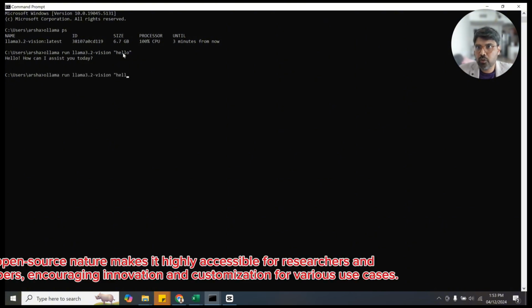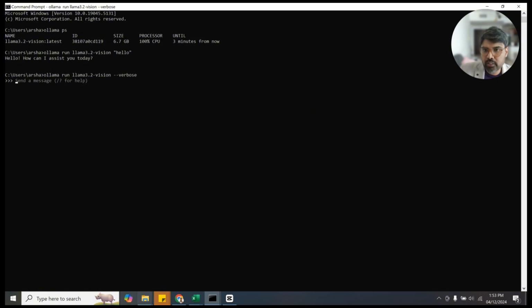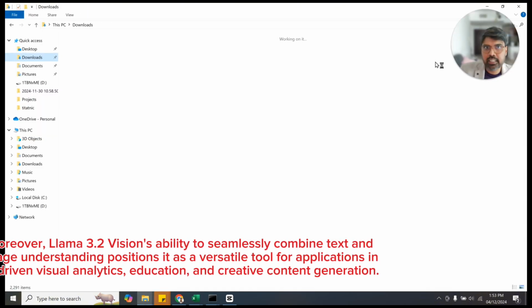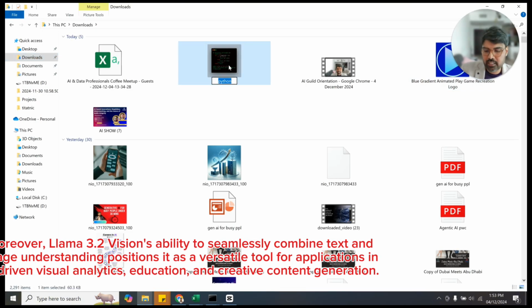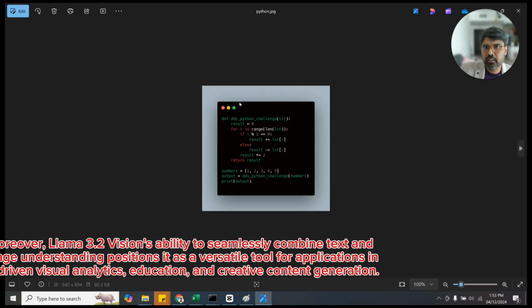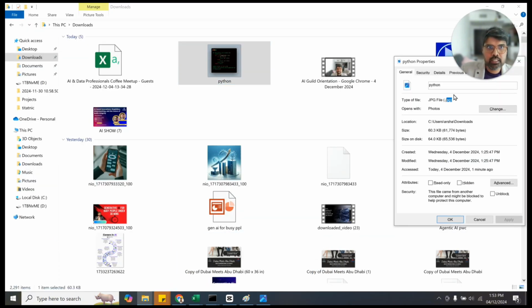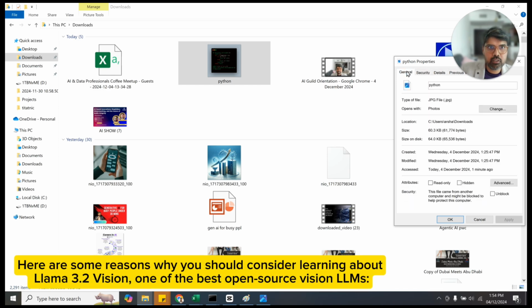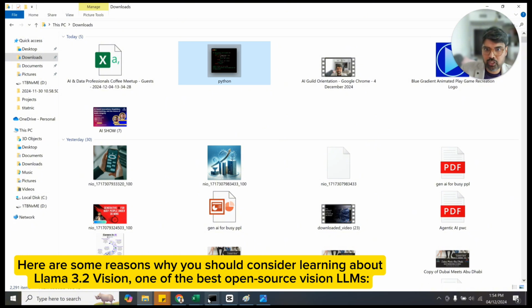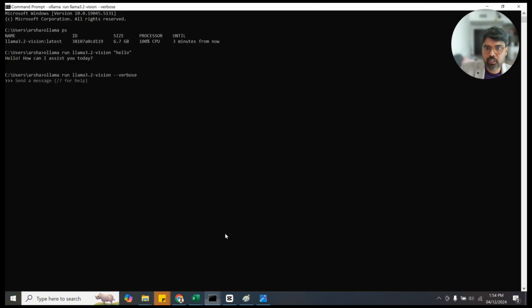Then, to see the details about how much time it is taking and how many tokens, I just need to use verbose. Now I want to give it an image of some code that I have here and see how it understands it. This is a basic Python code. I want it to scan this and understand what the code is. It is going to take some time. You need to give the file location here. This is the way we can do it step by step.